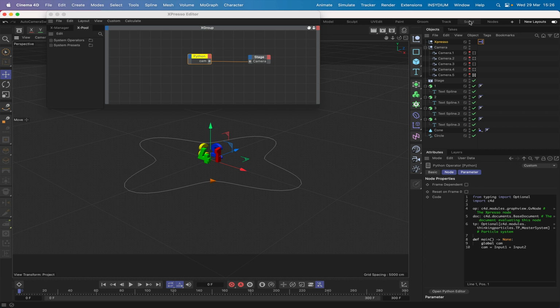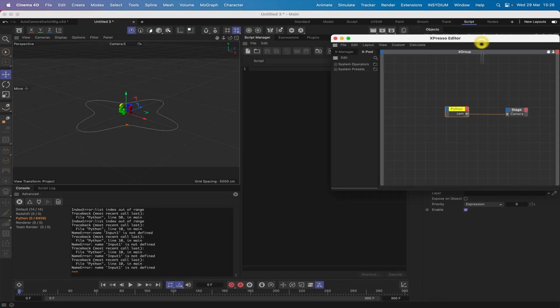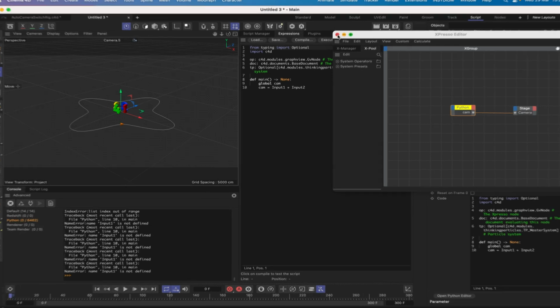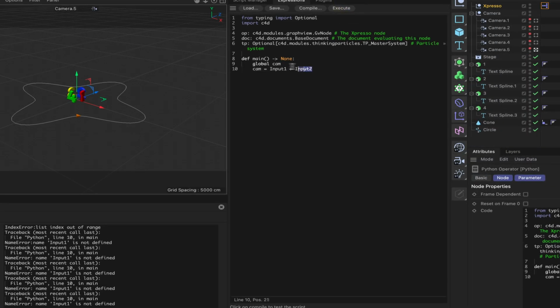We'll switch to a scripting layout, select the Python node once again and open in Python editor. And now we're ready. The first thing we can do is remove line 10. We don't need that. And up here we can say global cam comma, and it will be index, because we will be needing an index list.